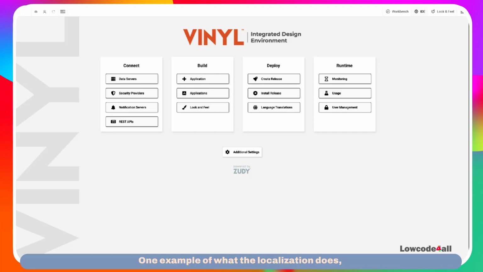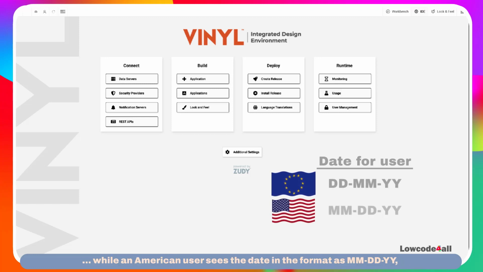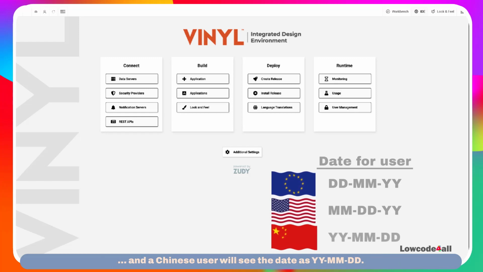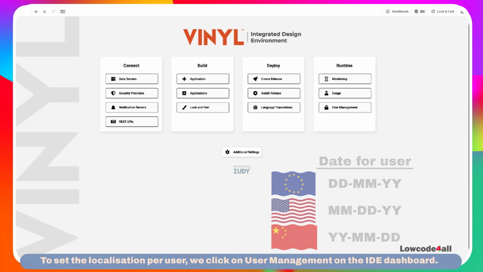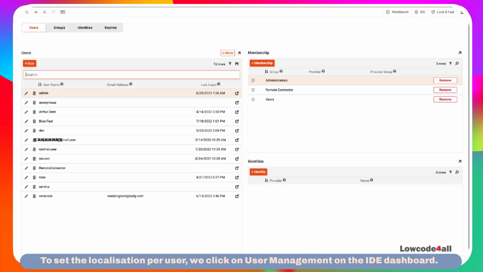One example of what the localization does is that it sets the date format for that user for her or his region. For example, the same date field will appear for a European user as day, month, year, while an American user sees the date in the format as month, day, year, and a Chinese user will see the date as year, month, day. To set the localization per user, we click on User Management on the IDE dashboard.